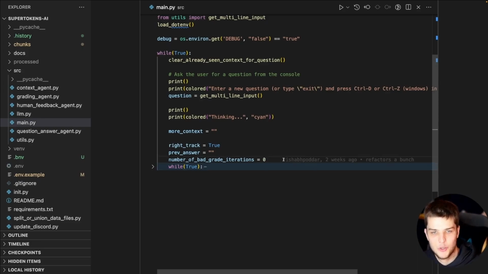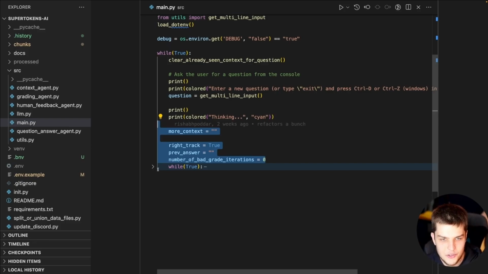And right before we hop into the while loop above, you can see some variables being set, which might help foreshadow some of the dynamic behavior we're going to see down below. Number of bad grade iterations. I mean, we know we're importing a grading agent. This is probably going to be a grade counter. Our previous answer, if we're on the right track or not. Additional context. Maybe this is if we want to give some feedback. So let's go see these in action.